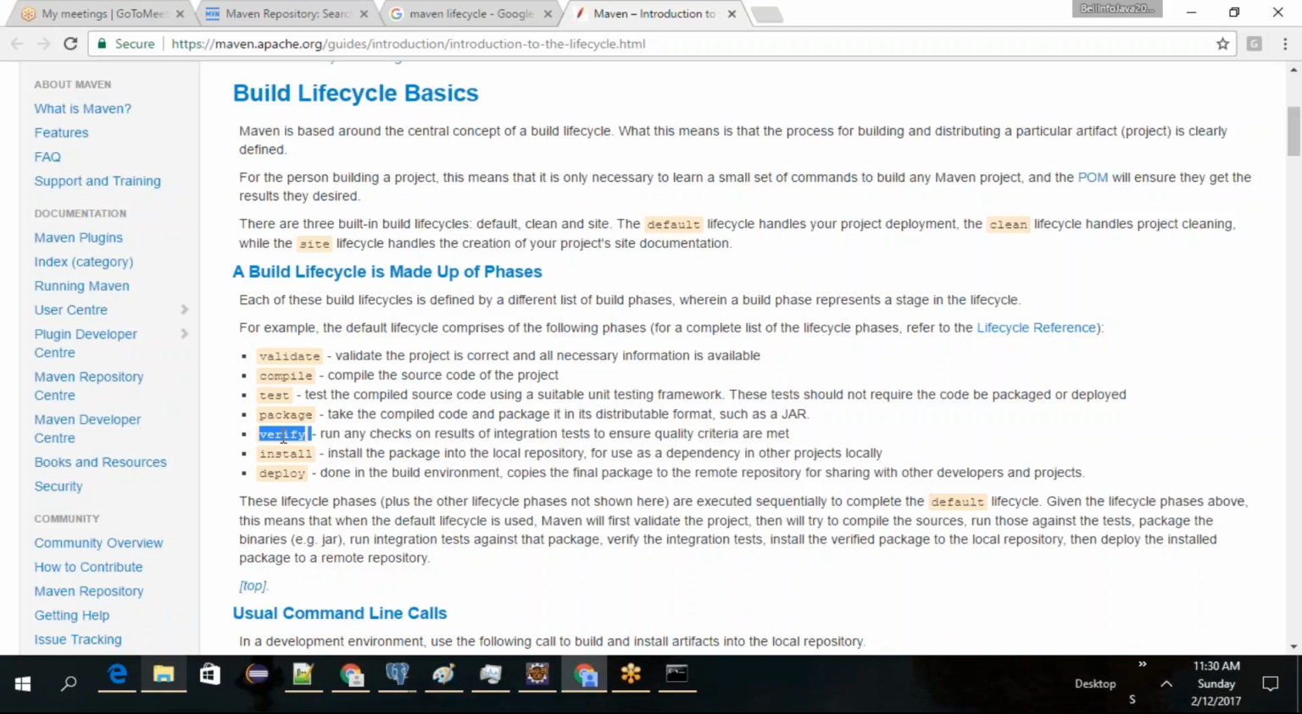So in order to reach this verify step, it will go through all the steps predefined earlier to that. Make sense? So when you say deploy, it is verify, validate, compile, test, package, verify, install, and then it will go to deploy. Make sense? Okay. We are good with Maven.